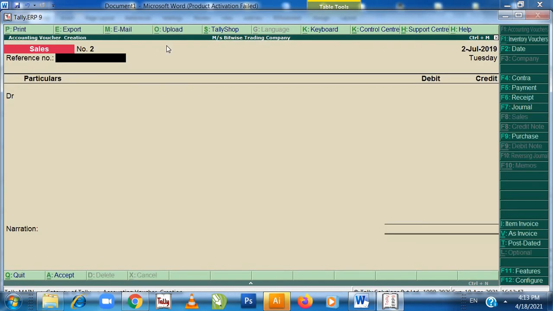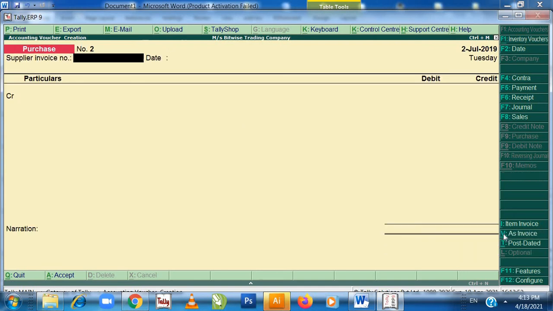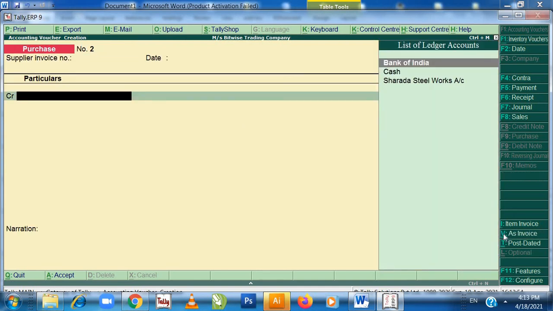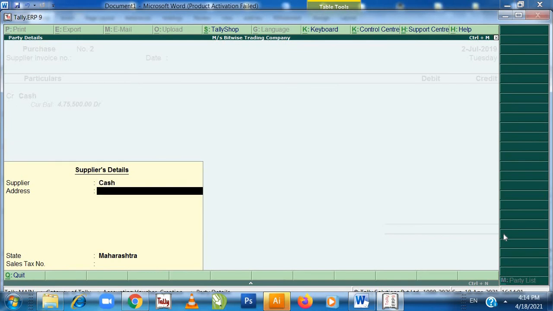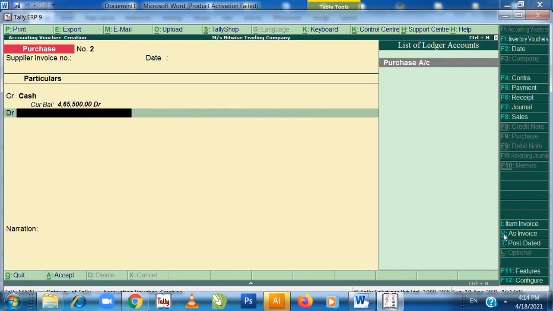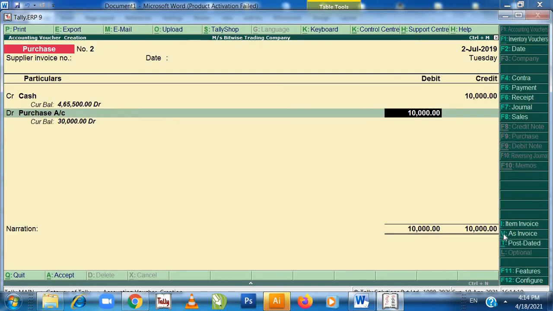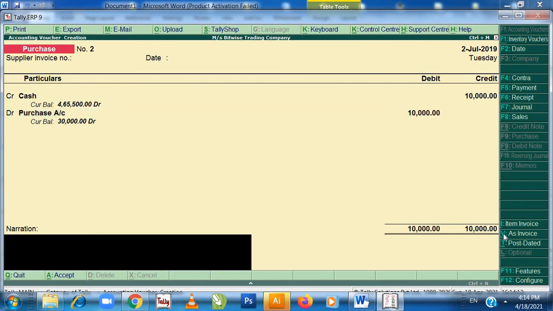F9, purchase, then voucher, enter. Entry will be purchase account debit to cash. So here is the cash. Enter. Amount is 10,000. Purchase account on 2nd of July. Press enter. Being machinery purchased.